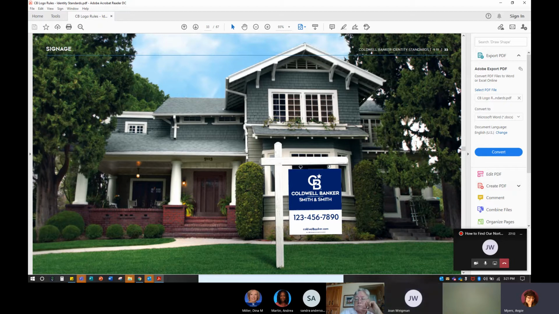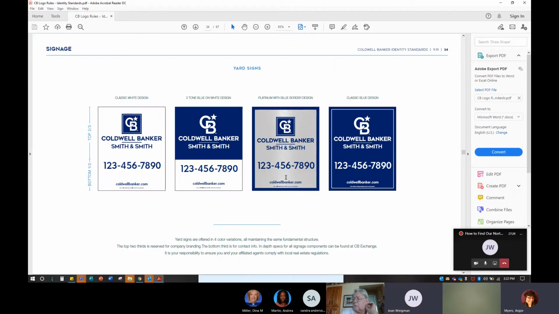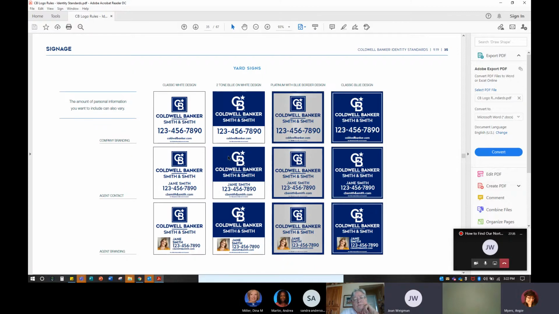Because we are in Maryland, there is no twilight period. Maryland is more of a flip the switch, and everything has to be changed out. That said, if you have business cards, we'll get to those. But really the predominant thing was the signs, everything out in the public eye. We do use the two-tone blue on white design.